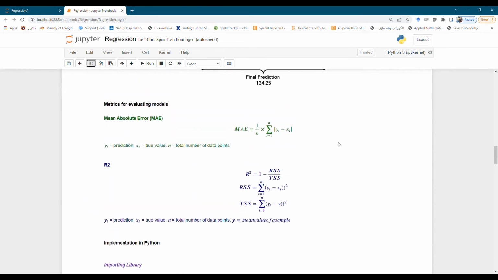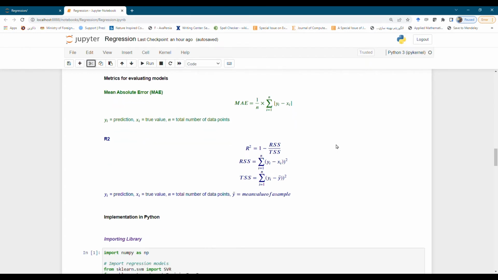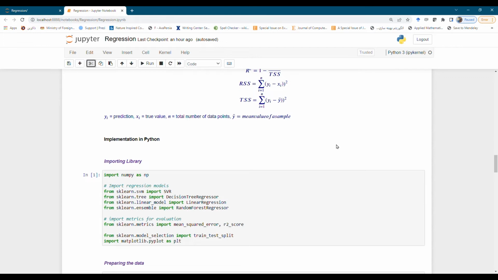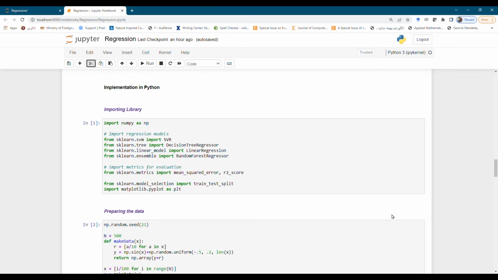So let's go to the implementation part and how we give the data to our regression model, and which regression we apply. We have already applied different regression models here, and we want to show you how to get the data and get the result. For implementation, you have to import the libraries. For example, I import NumPy as np, and import the regression models as well.